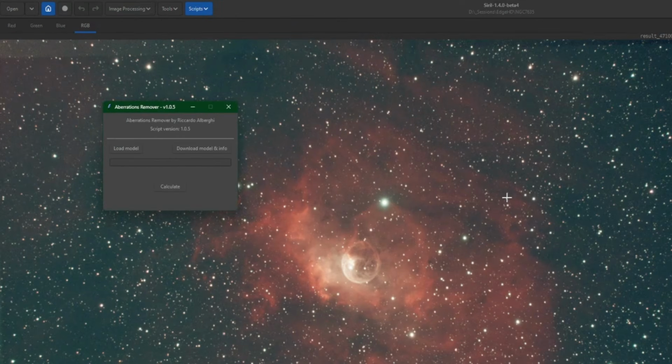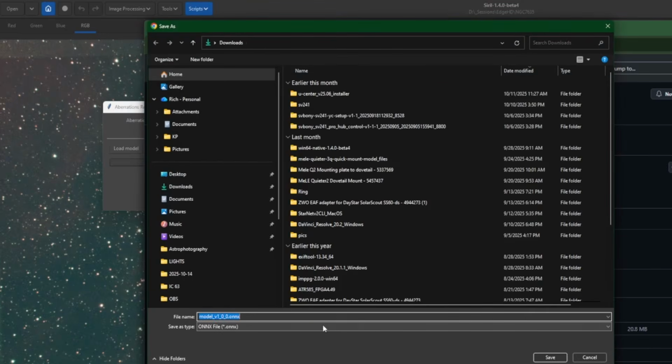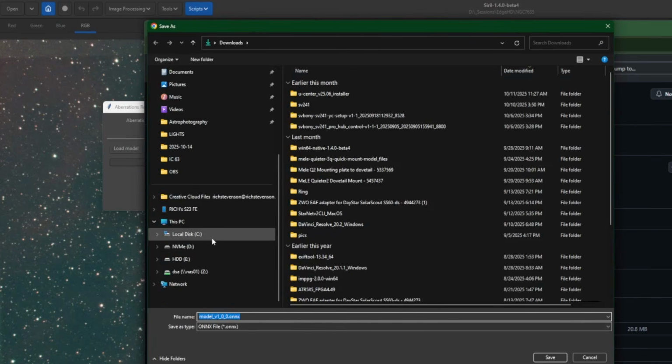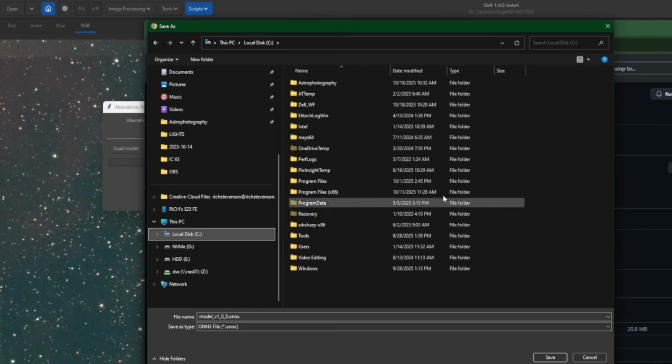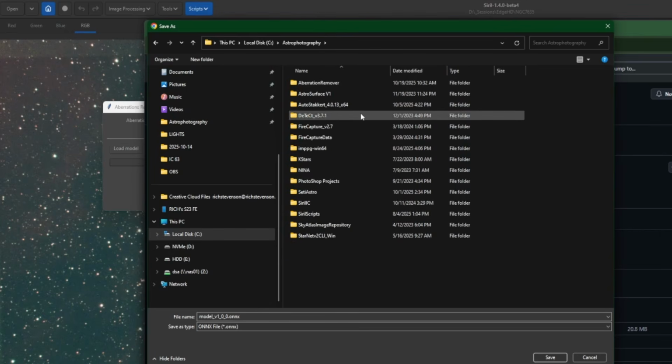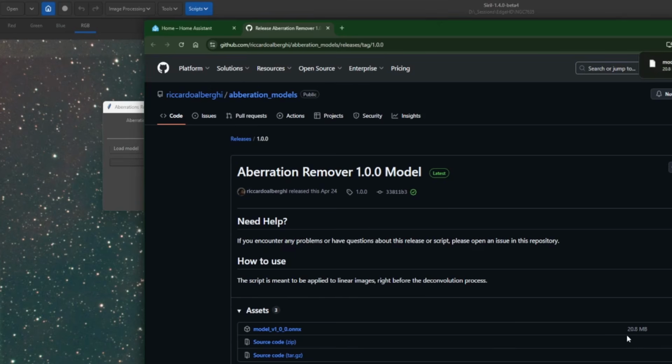You only need to do this next step once, and that is to click on the download model and info button, and it will bring up the GitHub for the developer. And here's the file that we want right here. So we're going to just click on that. It'll prompt us where we want to save it. And that will be that new folder that I just created. So on my C drive, astrophotography, Aberration Remover, and then click save. It's only about 21 megabytes, so not a huge file.